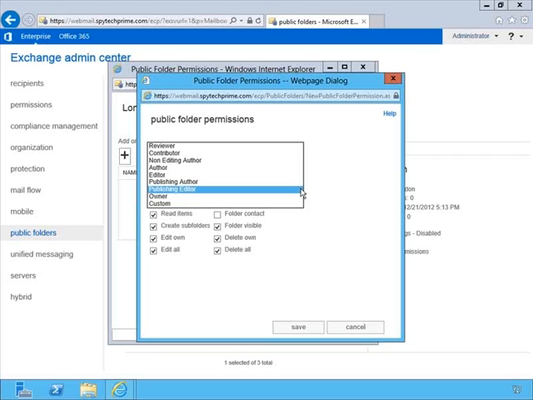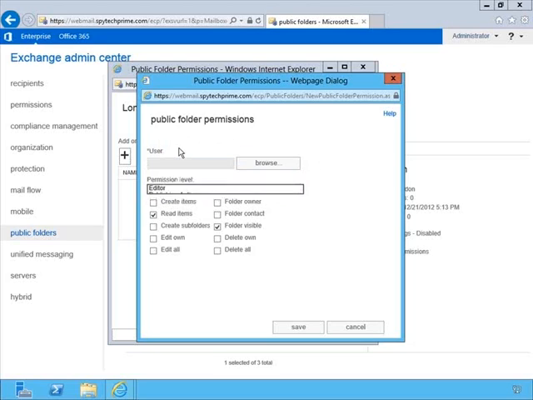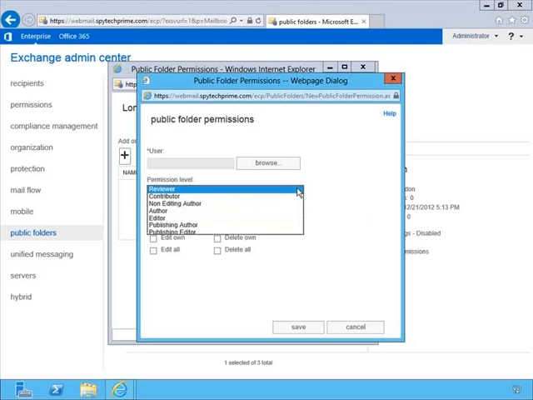So oftentimes you establish who's going to have the various permissions, and note that by selecting a different permission level, it changes the actual permissions for the individuals. So we would browse and select a person, let's say for reviewer permissions. That would only allow them to read items and see the folder, as opposed to a contributor, which allows you to create items, as opposed to a non-editing author.